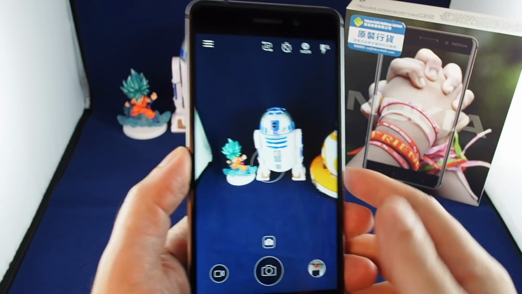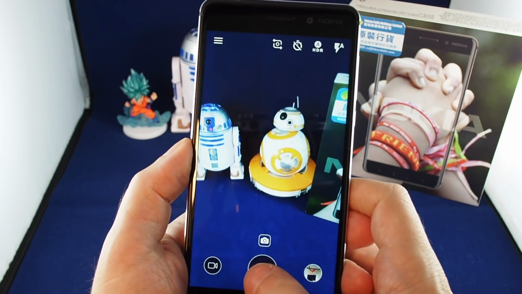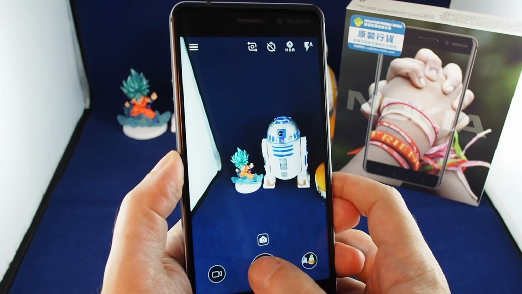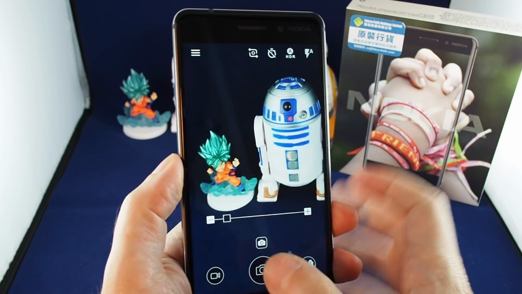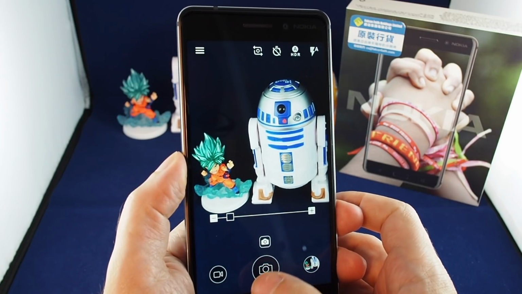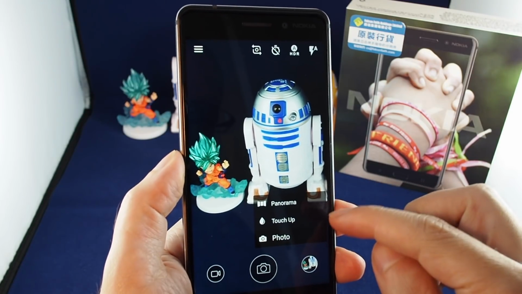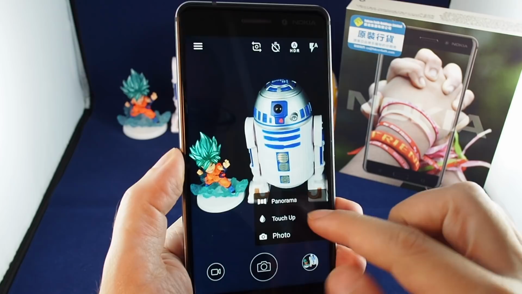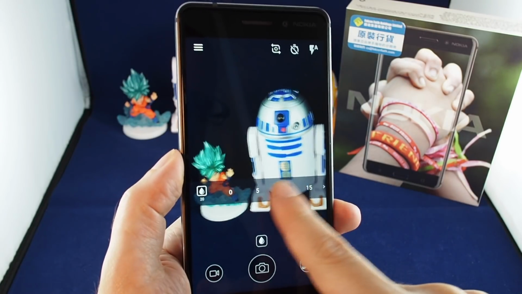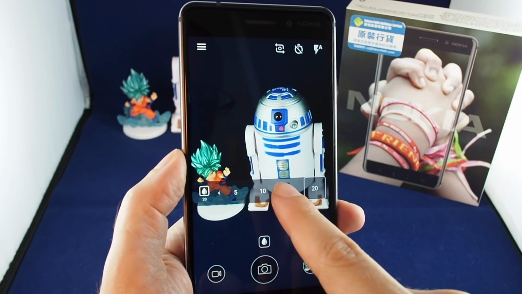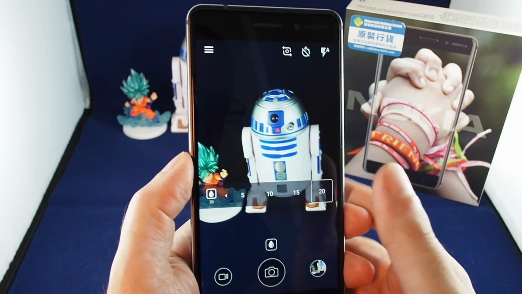And it's basically a standard kind of interface. Just hit the circle here to take a photo. And you can pinch to zoom. And you can also do some photo modes, so panorama, touch-up, or regular photo. Touch-up we found just basically, there's this slider here, and you can select different amount of touch-up, and basically it just makes it a bit blurry, so it cleans up your complexion if you're taking selfies.